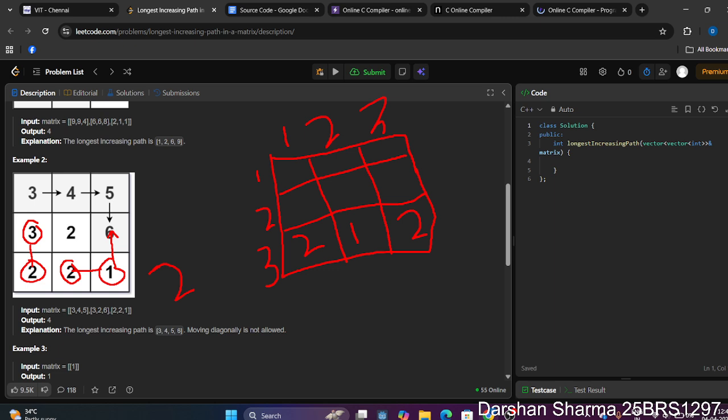So we are at 3. From 3 we cannot go anywhere, so it's just 1. We are at 2. From 2 we can go to the left, we can go up, we can go to the right. At left we know it's 3, and at 3 the LIP is 1, so this will just be 2, right? At the right we reach 6. If we explore 6, we'll see that we cannot go anywhere, so for 6 the LIP would be 1 as well.